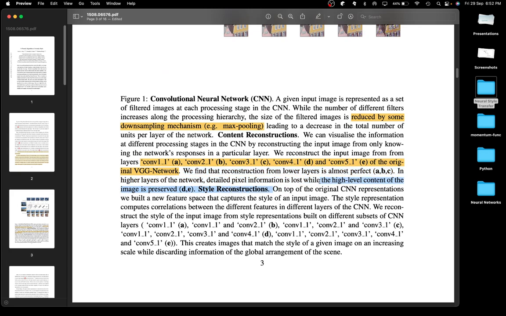Alright. On top of the original CNN representations, we build a new feature space that captures the style of an input image. The style representation computes correlations between different features in different layers of the CNN. I think this is fairly understood if you understand statistics and basic math. If I try to explain this right now, it might take a little while, so I'm not gonna really dive into this since it is a little bit more mathematical. I highly recommend you understand what these terms mean. If you understand what this means, then you pretty much understood the entire line.